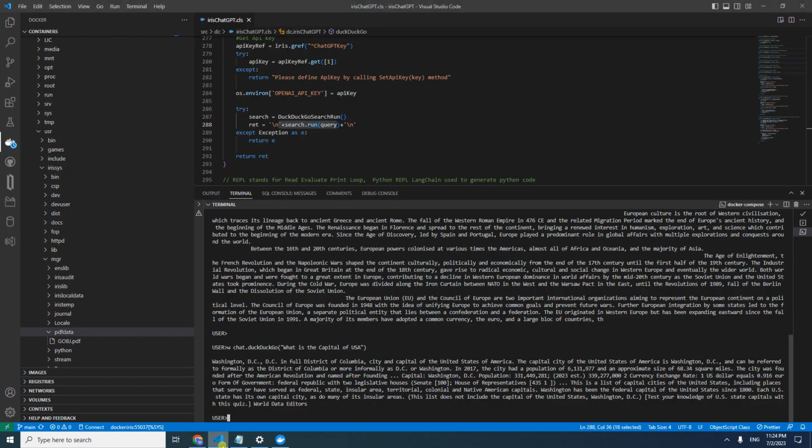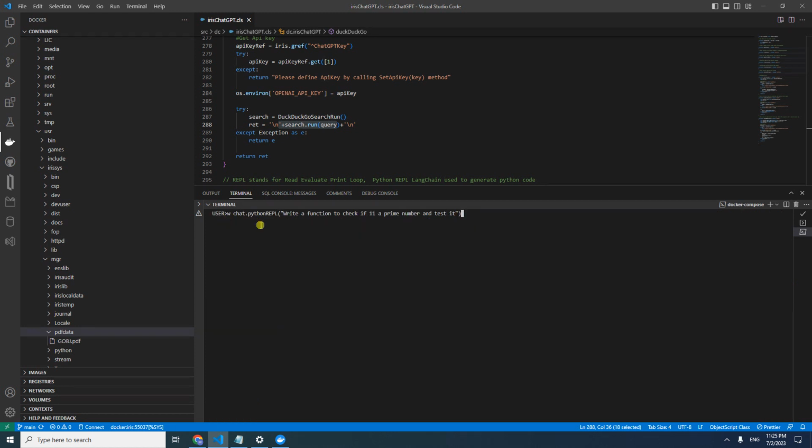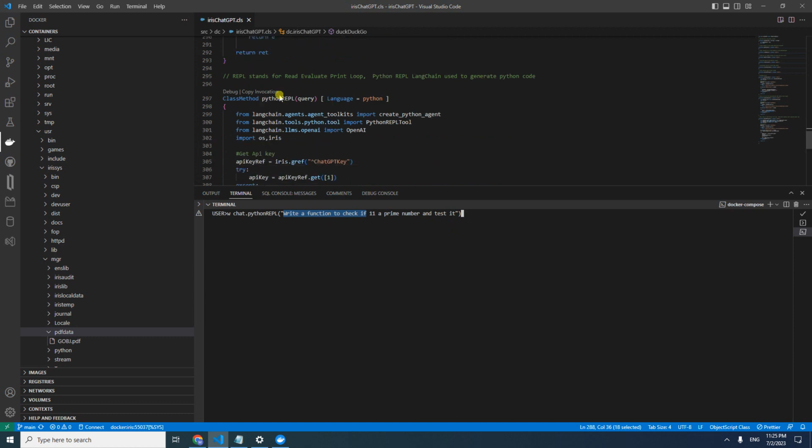So let me run it. Okay, so I just clear the terminal. So here we are saying chat Python REPL, and we are saying write a function to check if 11 is a prime number and test it. So this is a function.